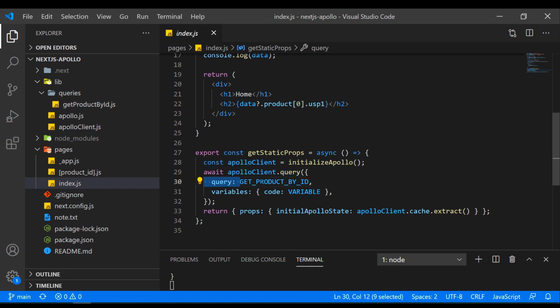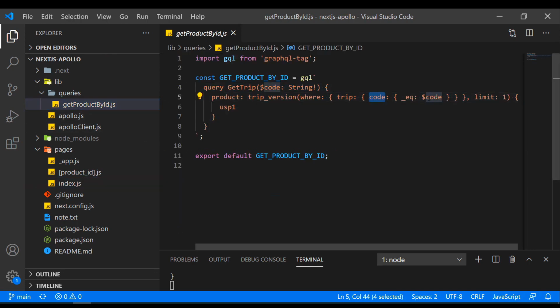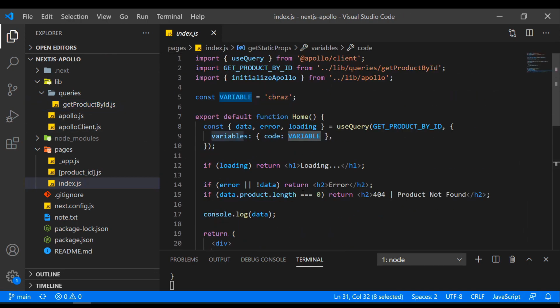So we have a query, which is our query getProductById, and then we can also attach the variables, which in our example is code. So this is the variable in our query. So this one here, which is our variable, and the variable is set up here. So this is a product code we have, and here we do the exact same thing. Just we have getProductById as the first parameter, and here the variables is just the second parameter.